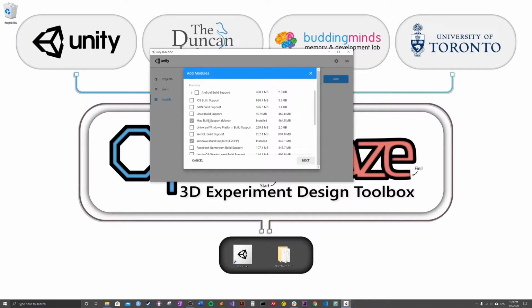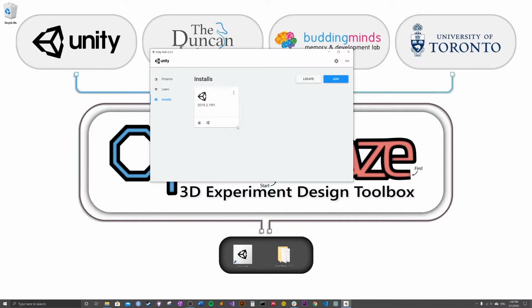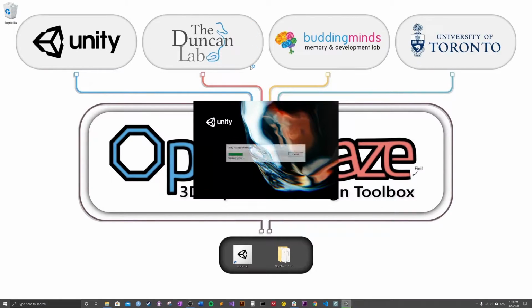Now, I should note that at the time of recording this tutorial, we've only tested OpenMaze on Mac and Windows computers. However, other platforms should work. It may just require some troubleshooting on your end. So if you don't have the Mac support installed or the Windows support installed and you'd like them to be, just make sure that you click these boxes and then hit next. Okay, so once you've done that and you see your little icons here, you can navigate back to the projects window and we'll open up our OpenMaze project.